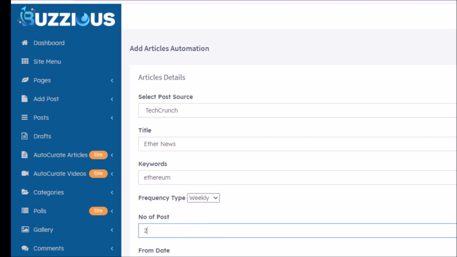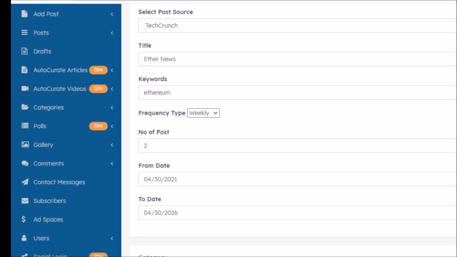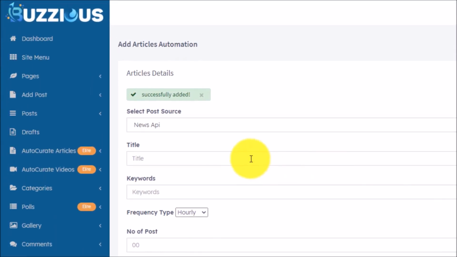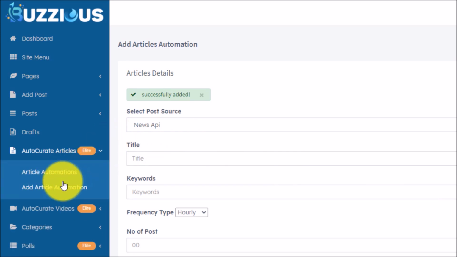Maybe I just want to do 2 posts a week, but I want that to keep going for years and years and years. And for my category, that's going to be Ethereum News. And I can add that. That's it. Guys, rinse and repeat. You can add these over and over and over again.